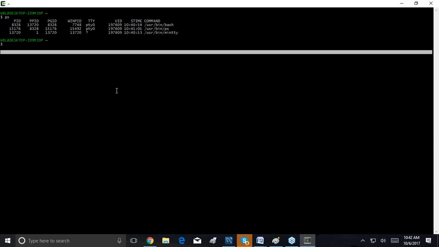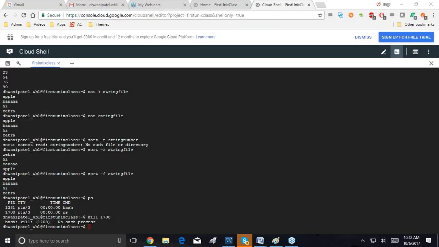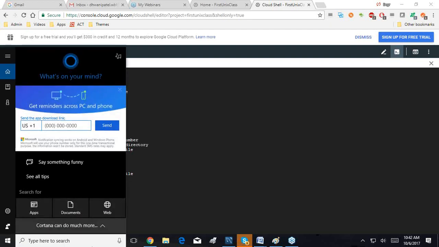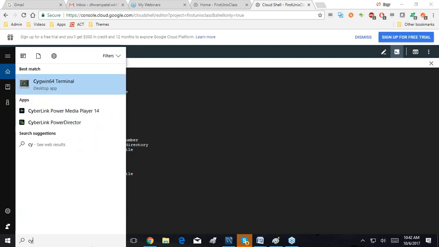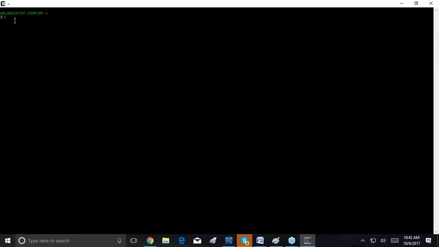But in Cygwin we can check this. I think it will close that process, it will kill that process. Let me show it here also. Let's see if it comes up or not. Look, I entered one kill command and it closed that terminal, because I gave the ID of that terminal. Whatever ID I enter, that process is closed.